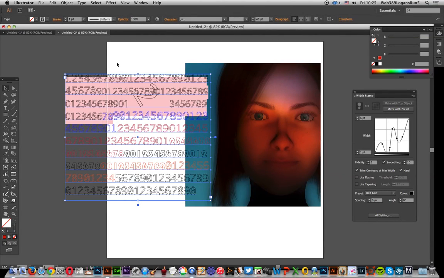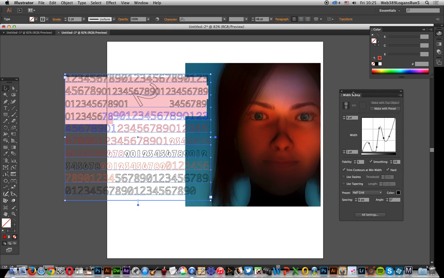In this video I'm just going to show you how you can use live text with the Width Stamp tool. Now the Width Stamp tool comes with the Width Scribe 2 from Astute Graphics. Now I'm using it in Illustrator CC, but it works also in other versions. You can find a trial version on the Astute Graphics website.